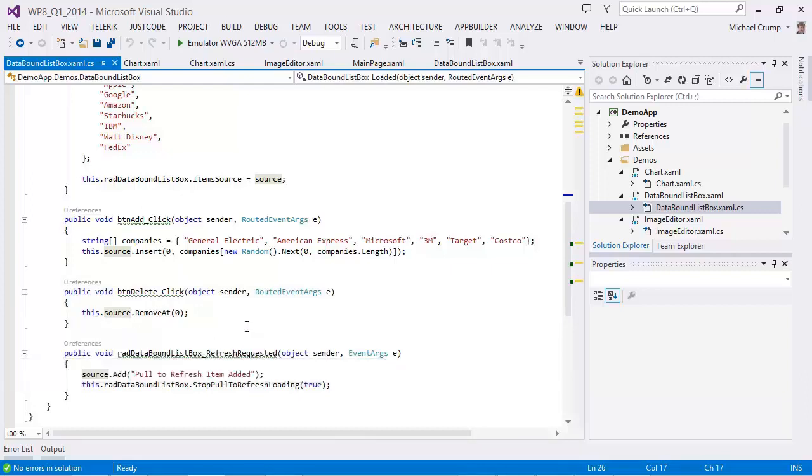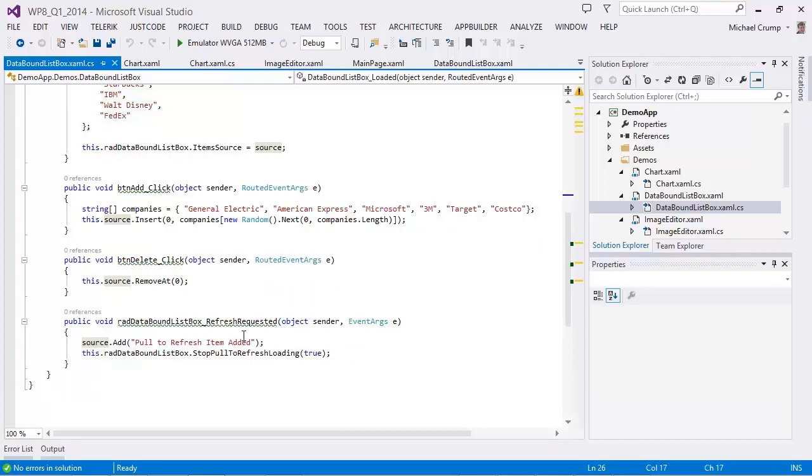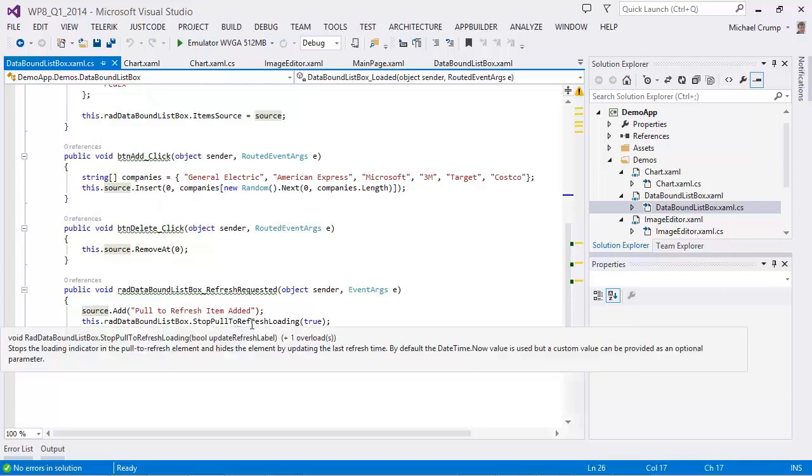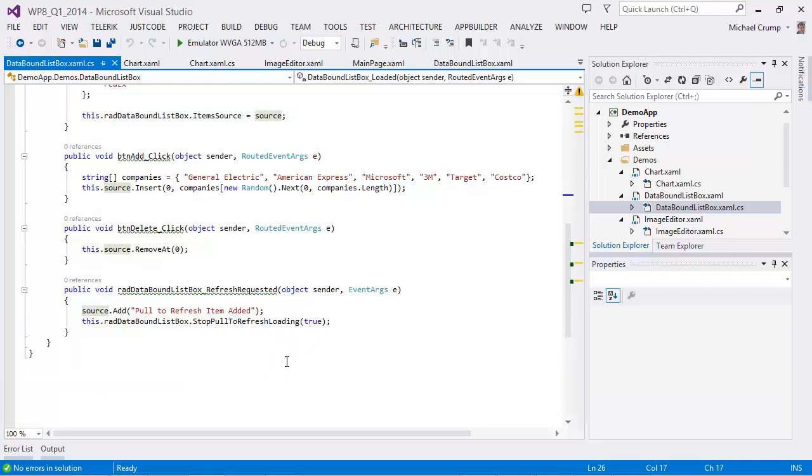And then when the user actually pulls down on the pull to refresh, this method is called, and it simply adds in pull to refresh item added, and we can stop the animation by calling stop pull to refresh loading by setting that to true.